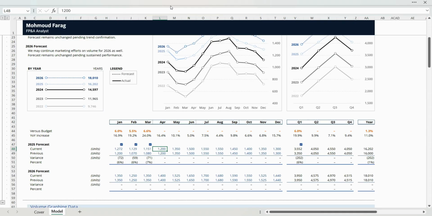Now, with 3 months of actuals, performance is consistently above expectations, around 5 to 6% here. So, based on that, I'm going to increase the forecast for 2025 by 5% and for 2026 by 4%.